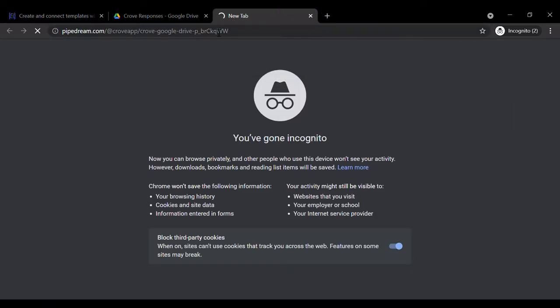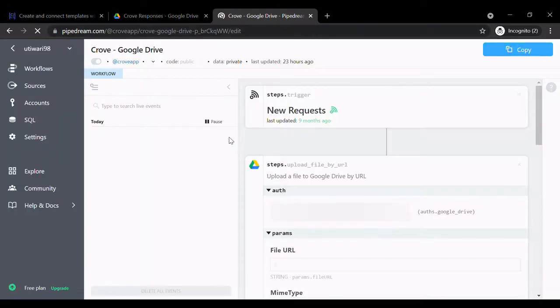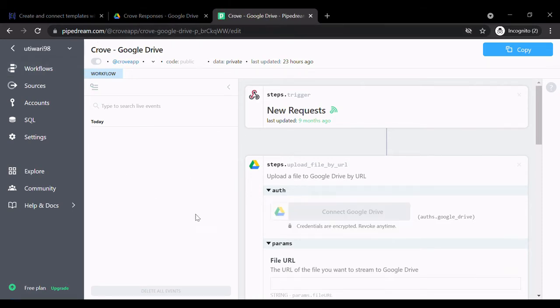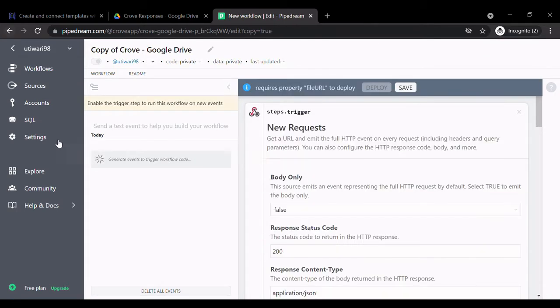Once you're here, you will be directed to pipedream.com. I already have a Pipedream account, so I'm logged in. I just have to click on copy so that this workflow is copied to my Pipedream account. I'll quickly rename the workflow. In case you don't have a Pipedream account, then you don't have to worry. Creating a Pipedream account is fairly simple.